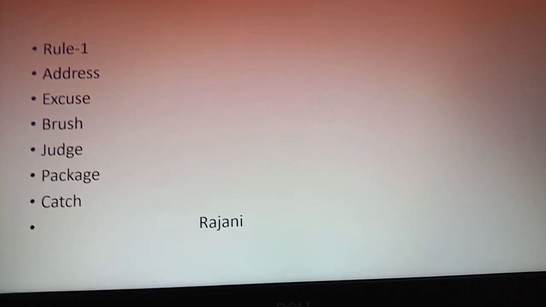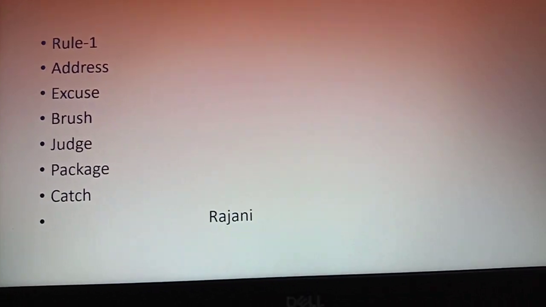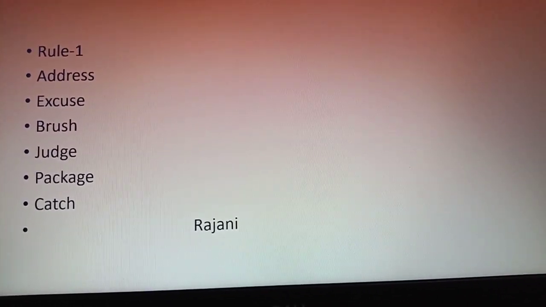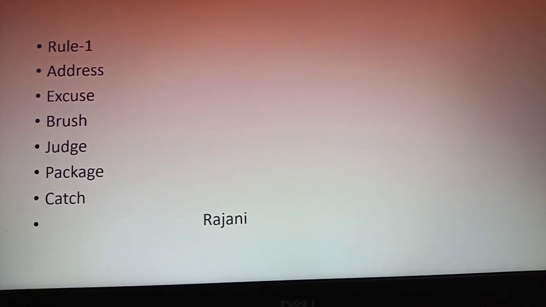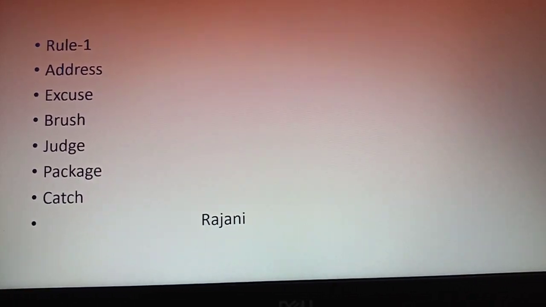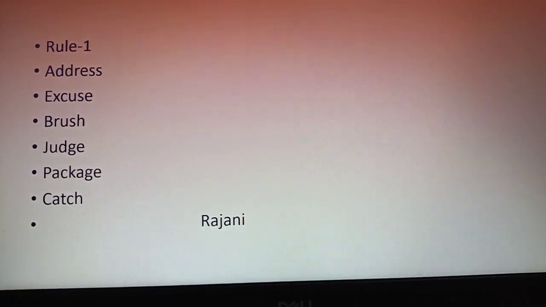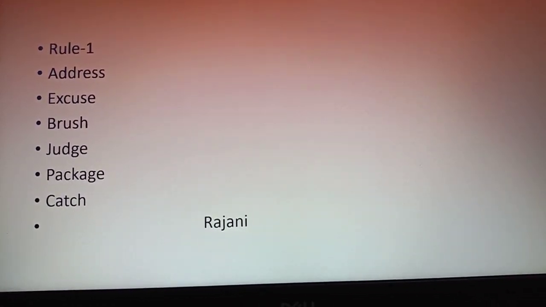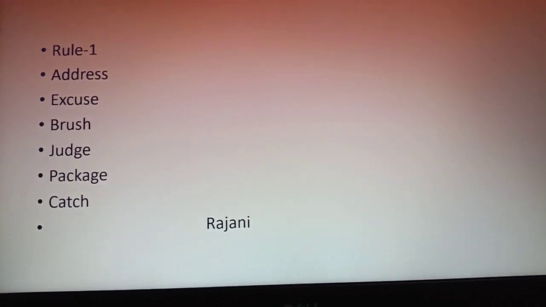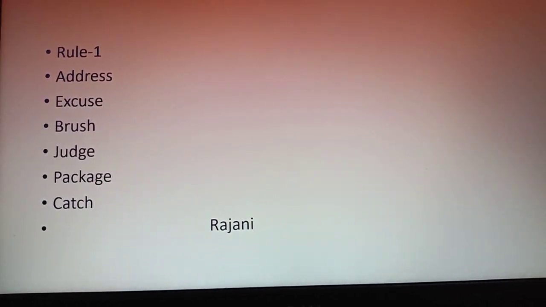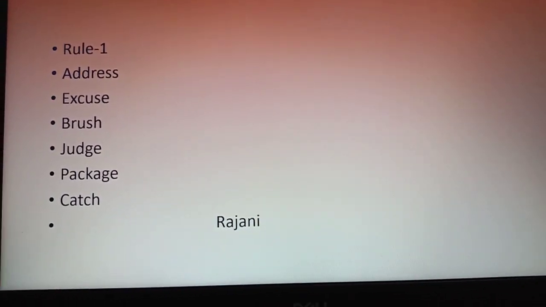Now let's see in rule 1 what are the things we are going to learn. You can see words like address, excuse, brush, judge, package, catch. Let's learn the rule. S or ES, forming the plural or the third person singular, will always sound like iz, when the last sound of the singular noun is s, z, sh, zh, j, ch.